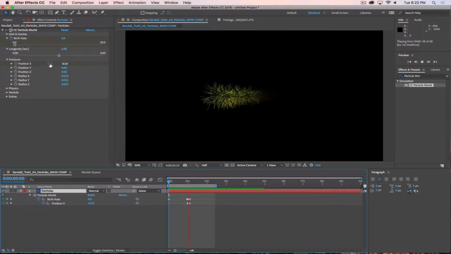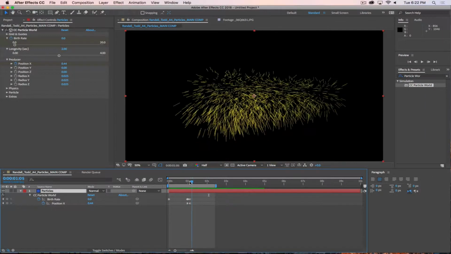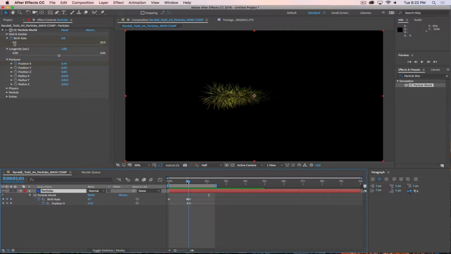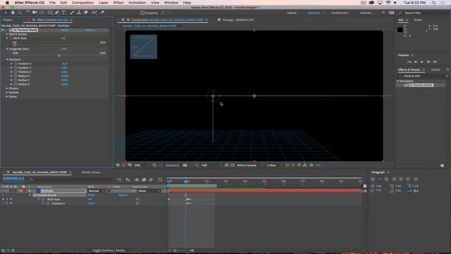All right. So we've also got radius, right? So let's look at what radius can do. Radius controls the size of the producer, and you've got radius X, Y, and Z. So your producer is taking up three-dimensional space, right? So if we increase the radius over time, we can change the look of our particles as well.